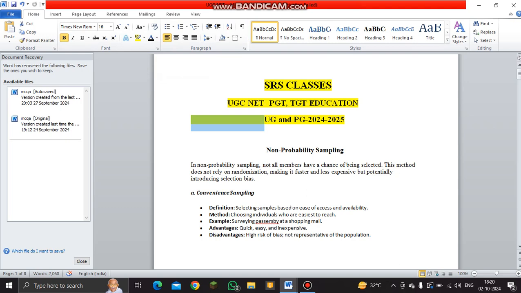As you all know, sampling is that part where individuals participate in a research. Those individuals are called samples. There are two types of sampling. The first type is probability sampling, and the second type is this one which we are going to discuss.